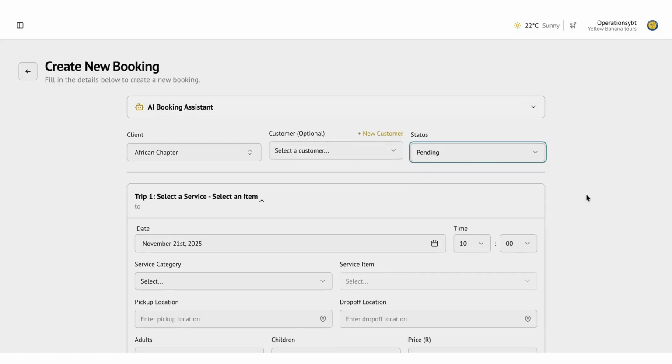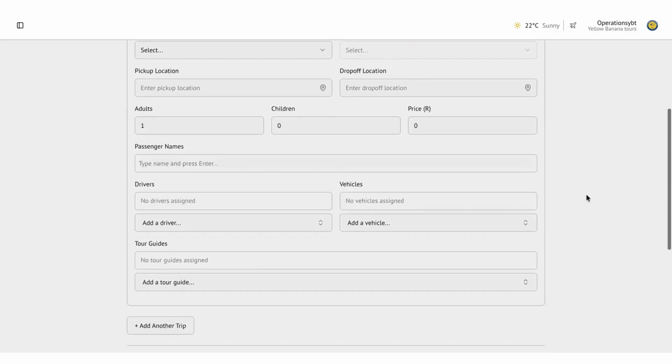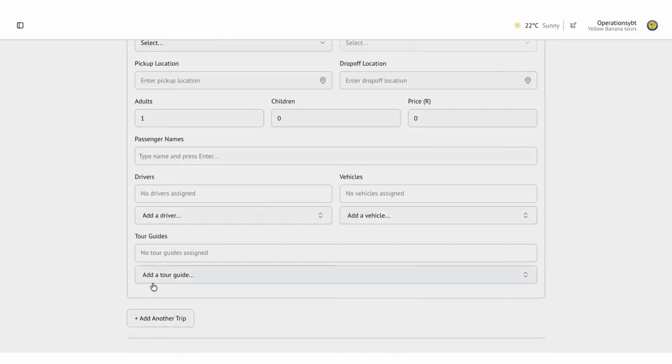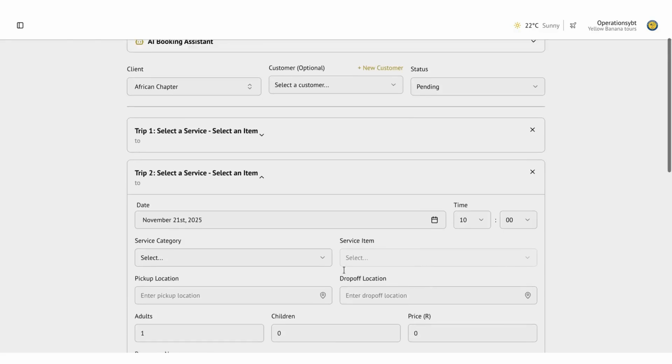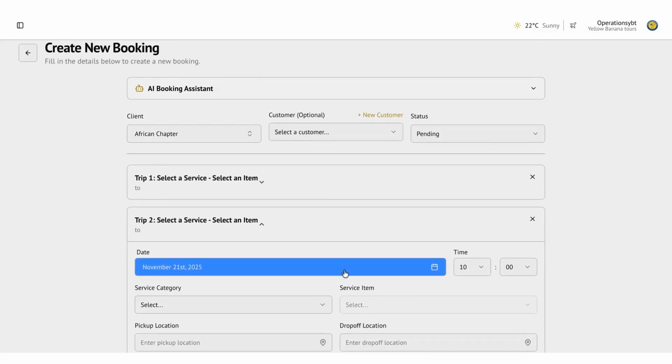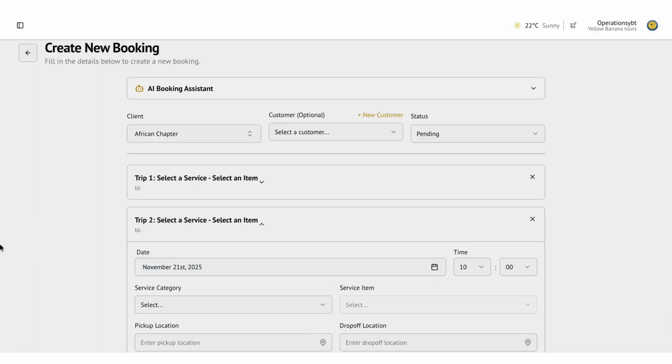Once you've selected the client, the trip accordion opens up where the trip details can be added. A booking can have multiple trips. By clicking on the Add Another Trip button, an additional trip is added. Trip 1 is now minimized to ensure that the user can focus on the current trip.